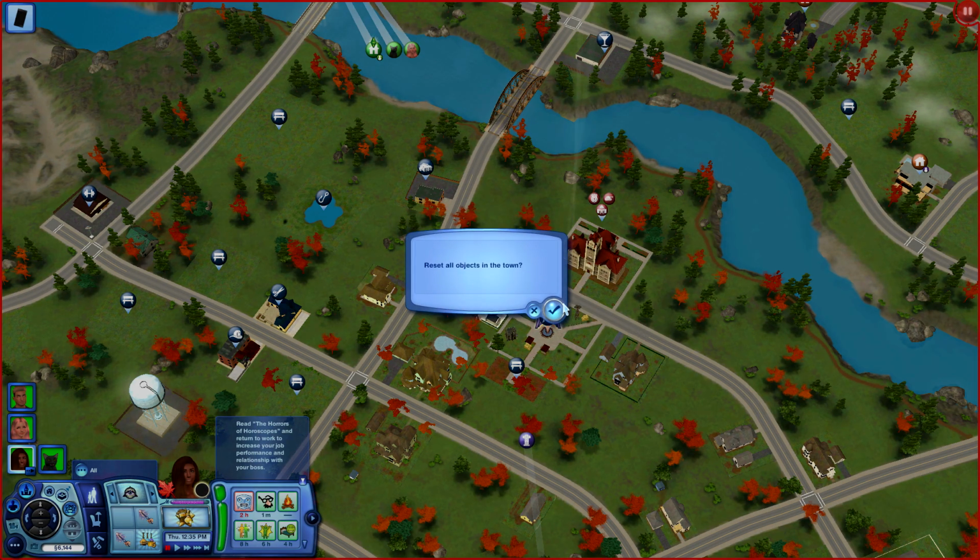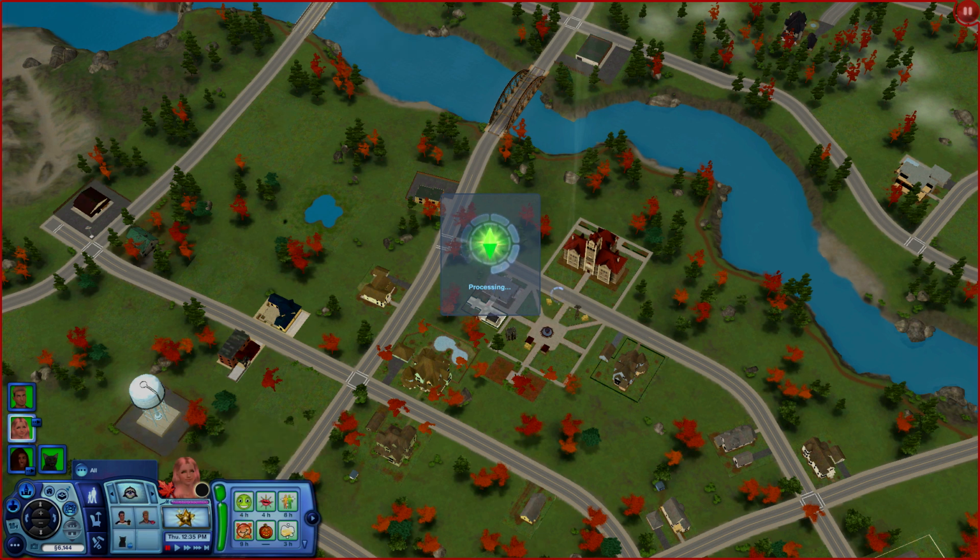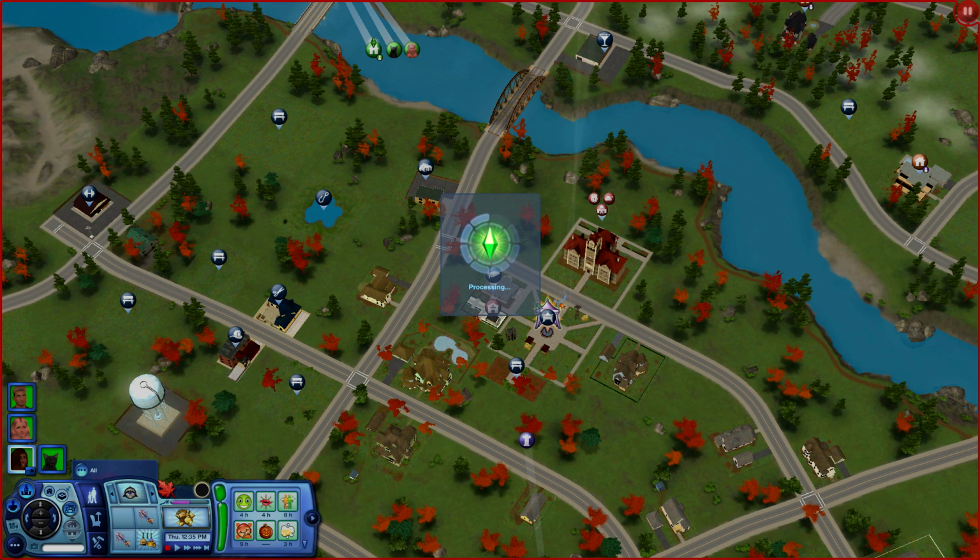So you're gonna click reset everything, and it says reset all objects in town. It just tries to make sure that that's what you want to do. You want to click accept, and it really doesn't take that long depending on how quick your computer is, but you are resetting the entire town, so it might take a while for some people. So yeah, it's resetting my town, and depending on how long this takes, I am going to see you guys when it's done, maybe?